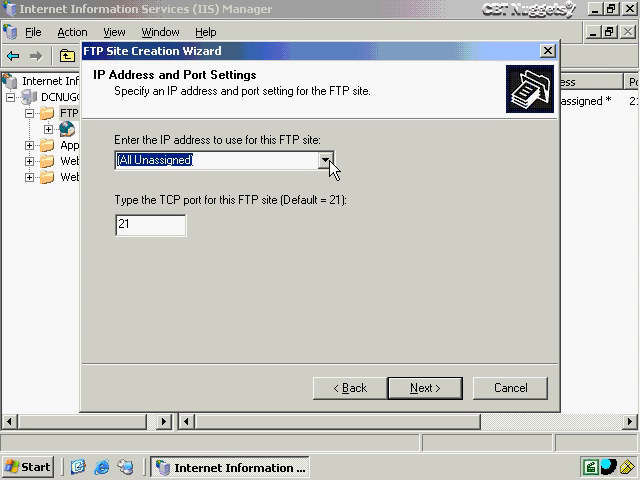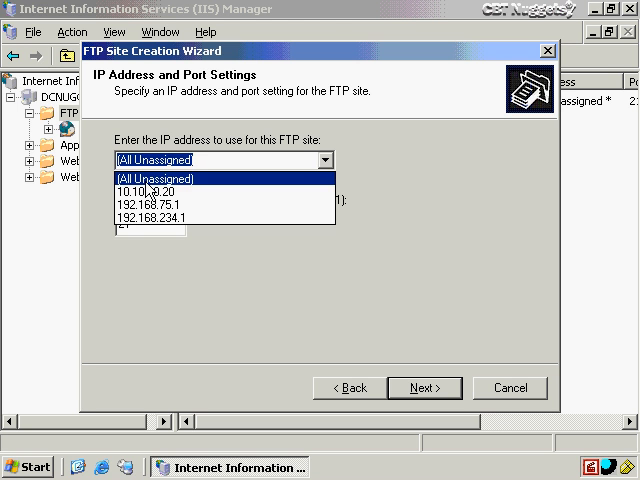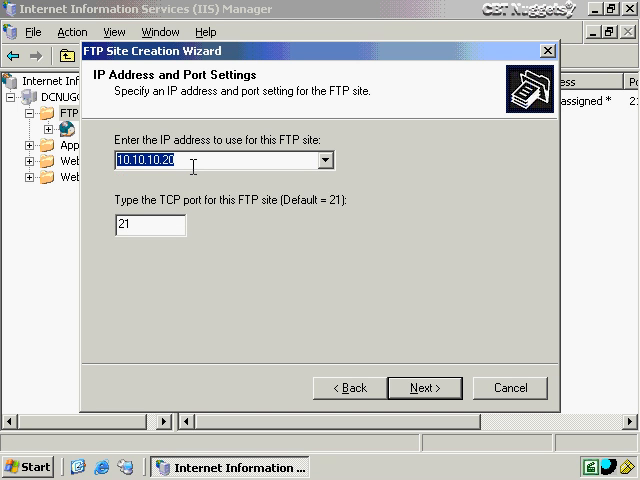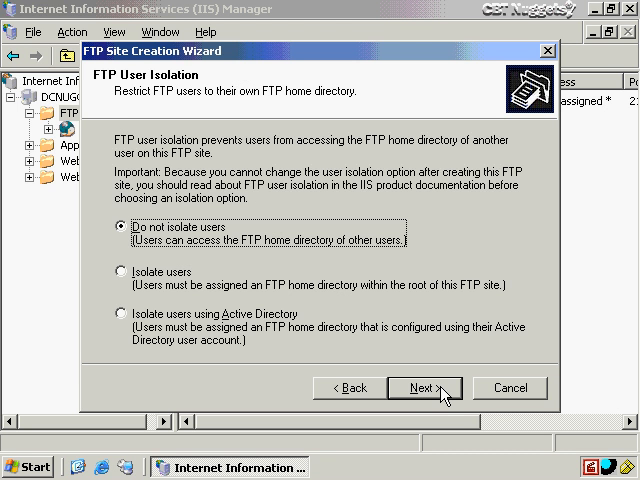We already have all unassigned at port 21 for the default FTP site, so I'll specify an individual IP address, and we should be okay to keep the TCP port because we now have uniqueness. And then from here, we can allow users to be isolated or not isolated. If we don't isolate users, then users could potentially access FTP directories for other users.